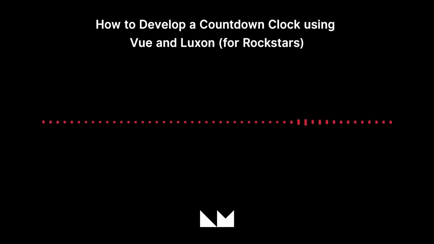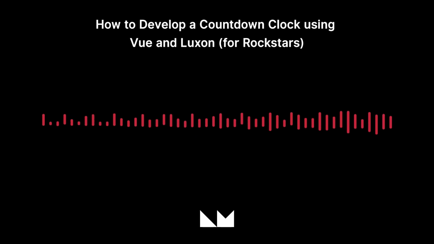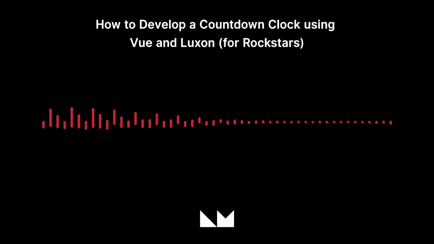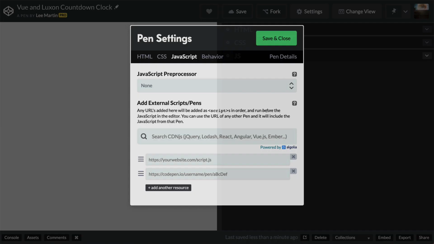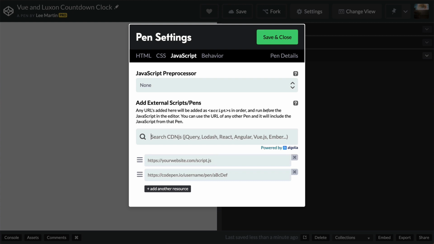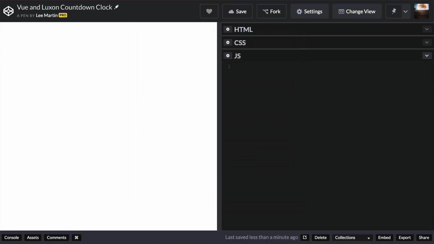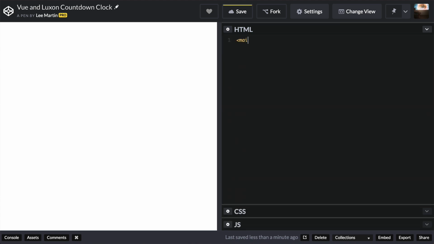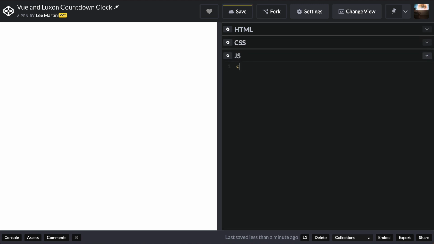Let's use the JavaScript framework Vue and modern datetime library Luxon to create a simple countdown clock in CodePen. Let's first include Vue.js by clicking the gear next to JS and searching for Vue. We'll then add a main element to our HTML with the ID of clock. Finally, we can initialize a Vue instance in our JavaScript. Nice. Now let's add Luxon.